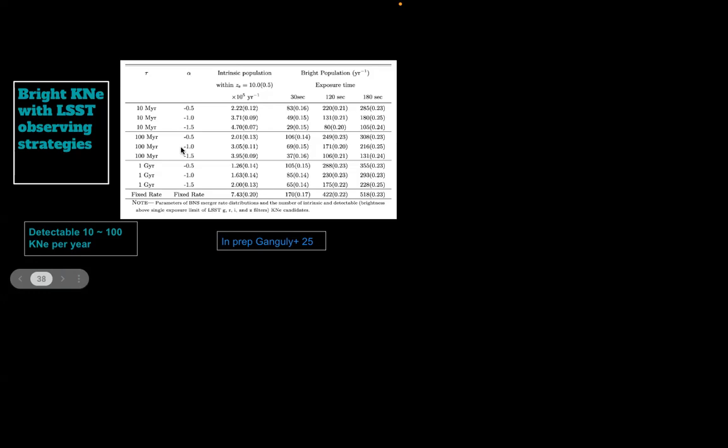But anyway, we have simulated for all of these different merger rates, and these are the numbers for at least the bright kilonovae that have a peak magnitude higher than the single exposure limit of the LSST. So these are around 10 to 100 kilonovae per year that will be bright in the LSST.